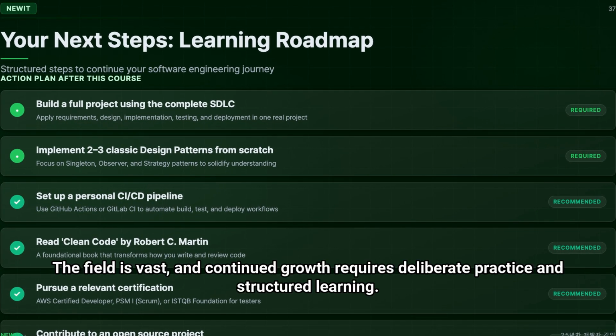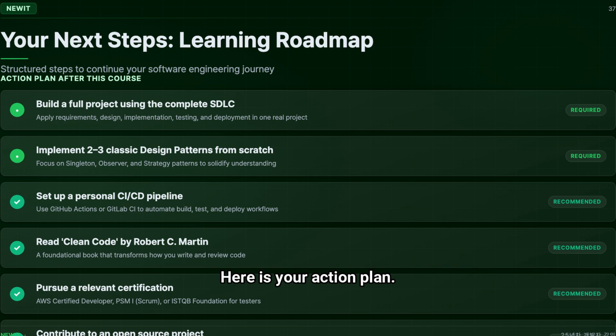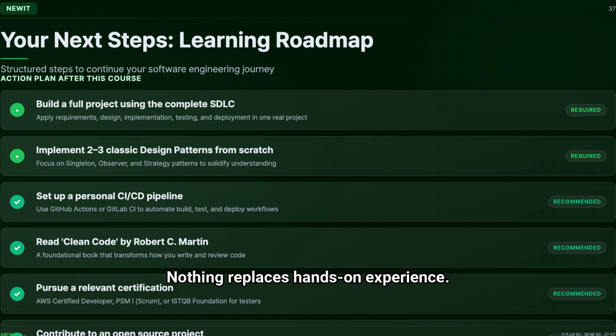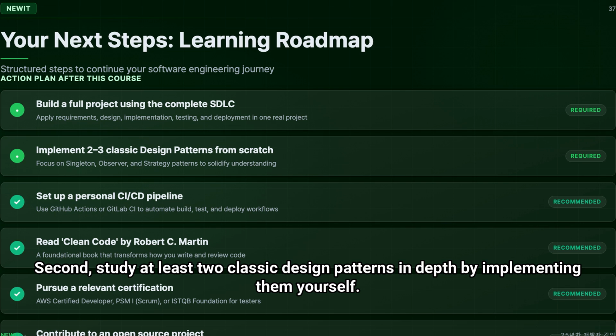The field is vast, and continued growth requires deliberate practice and structured learning. Here is your action plan. First, pick one side project and apply the full SDLC, from requirements gathering to deployment. Nothing replaces hands-on experience. Second, study 2 classic design patterns in depth by implementing them yourself.